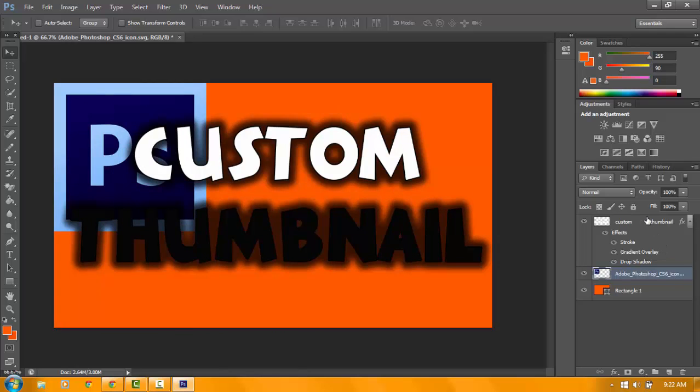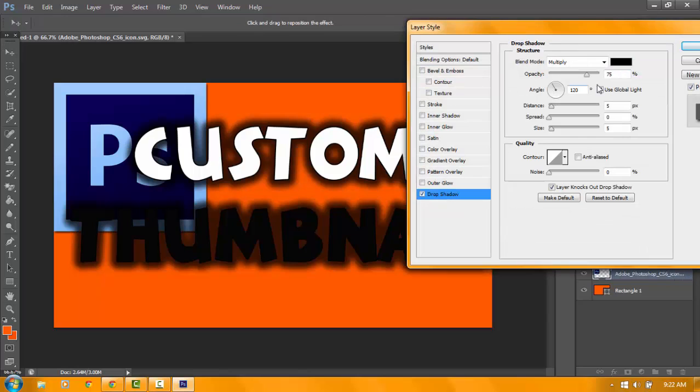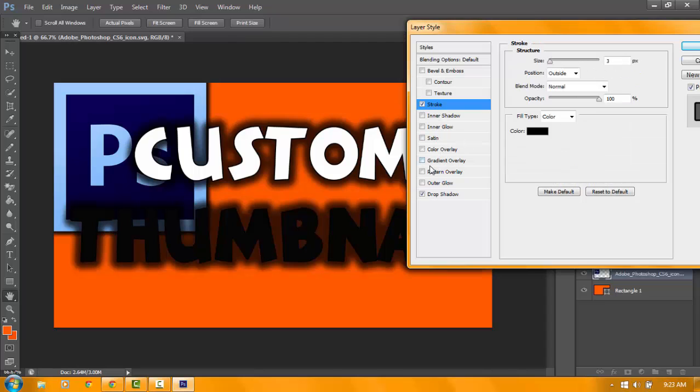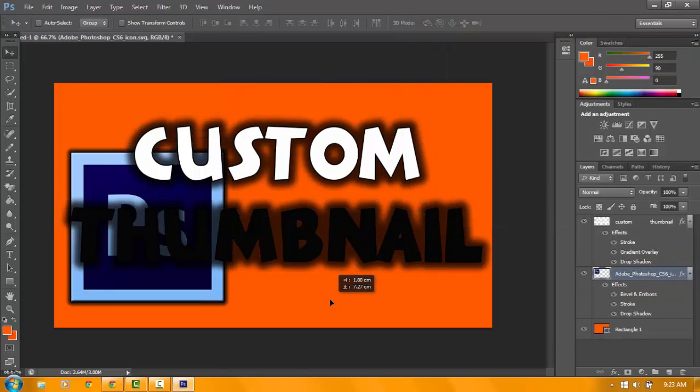Then open up blending options, double click it, with drop shadow, opacity to 75, distance to 55. I am so sorry, distance to 0, spread 55, size 20. Click stroke. Oh, and then click there, and you're done.